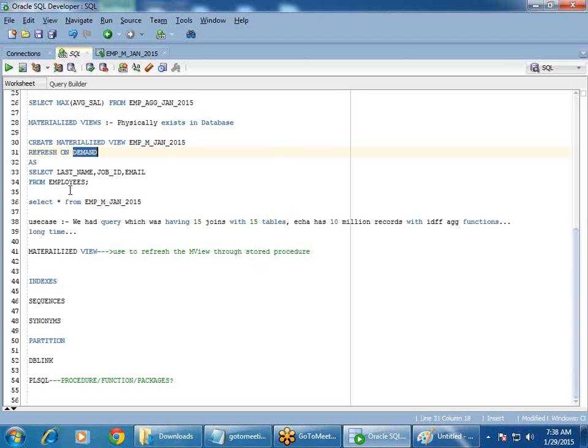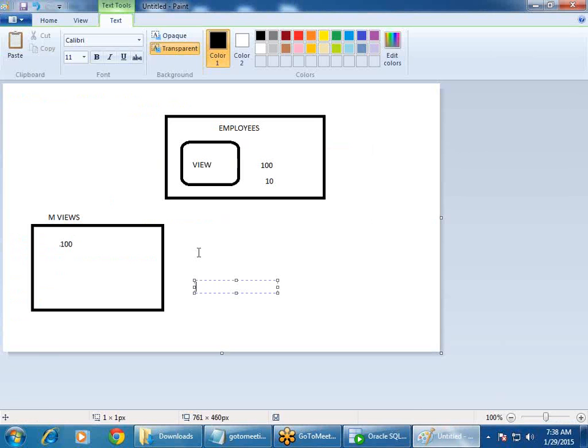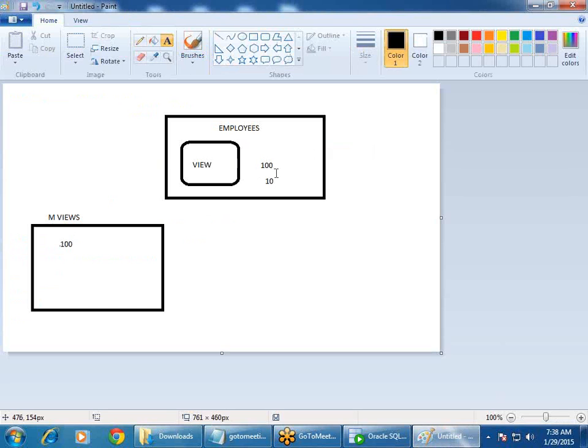When you say refresh on demand, it means that you have to explicitly refresh the data. Here, when I say 10 records have been added, if you say refresh on auto, whenever you add these 10 records they will be replicated here. That means it automatically takes care of the changes. When you say refresh on demand, you have to explicitly write a program to refresh the data. That's nothing but a procedure you have to write, so that it will have these 110 records here instead of 100 records.